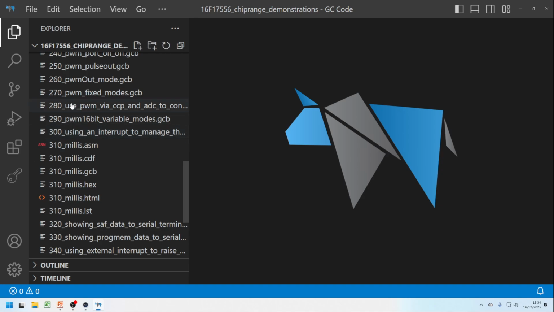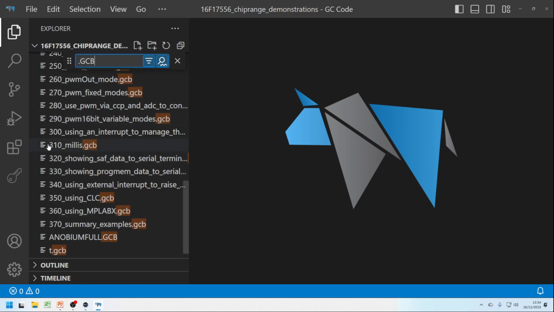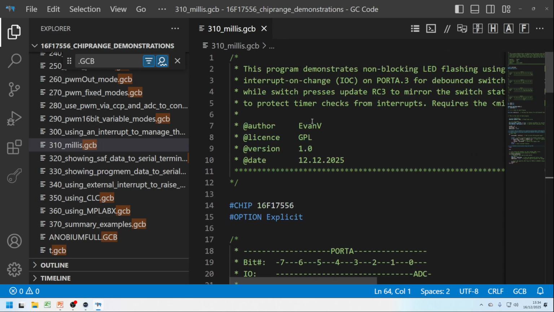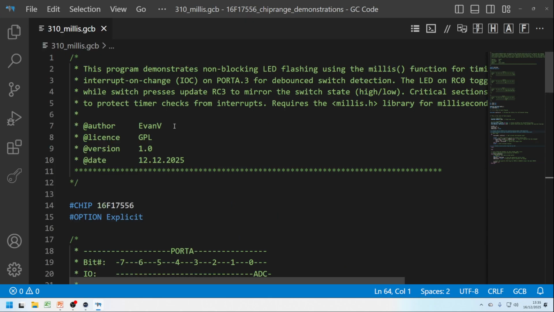I'm just going to purge this function key. So in here, just click function key F5.gcb, and I'm putting a filter on. I'm filtering out everything, so now I've just got 310 millis. And there we go, here's the program. We'll take it to the top and shut down the Explorer window. Anything in green is a comment, so just leave that.